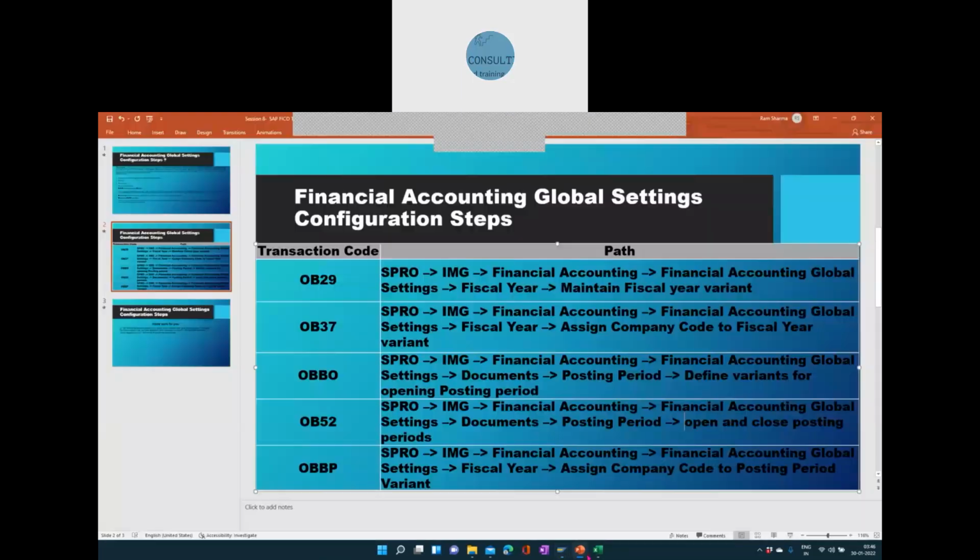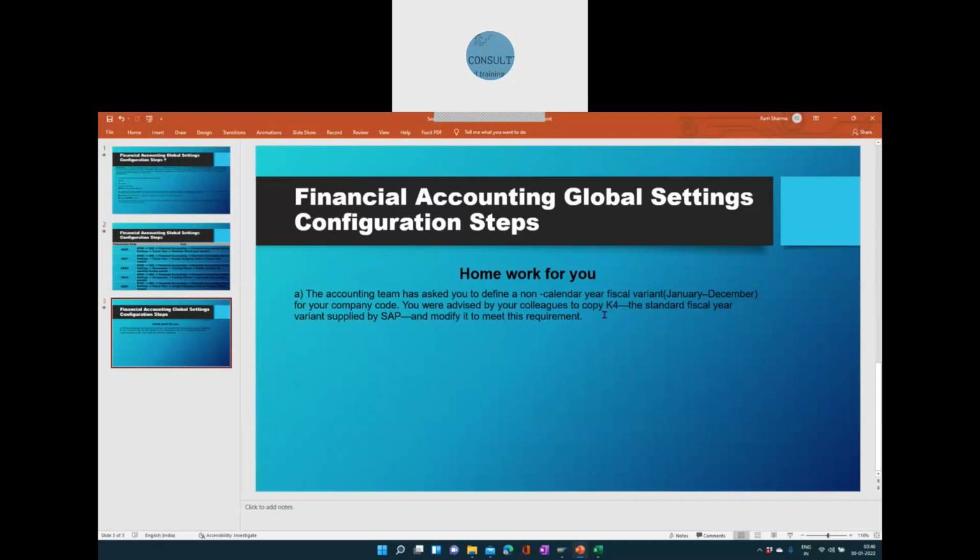And just before that, try to do the same things which I have done on your own, and try to understand this question also. The accounting team has asked you to define a non-calendar fiscal year, other than January to December, for your company code. I prefer you to maintain a non-calendar year company code, okay? So this is what I think V3 or V4. This is a non-calendar year. Okay, so this is homework. Just try to maintain one non-calendar year entity in your company which you have created earlier. Okay, thank you guys. See you in the next session.